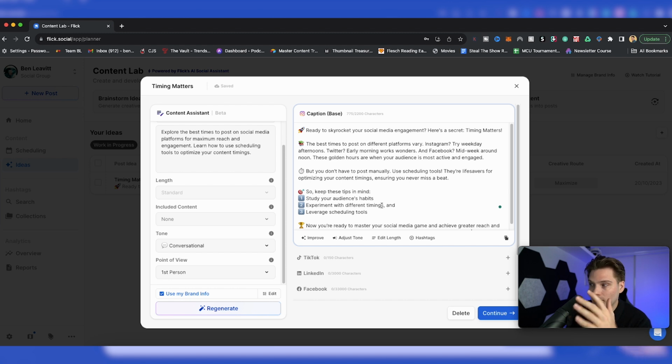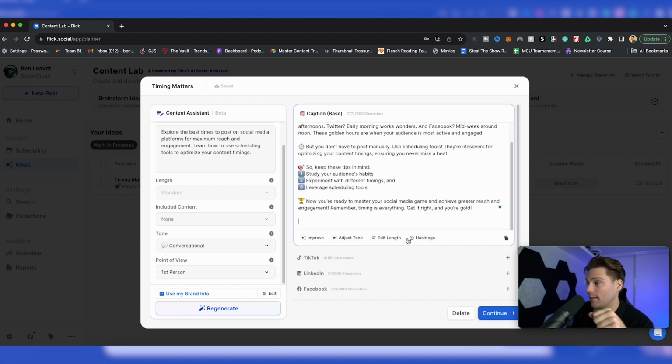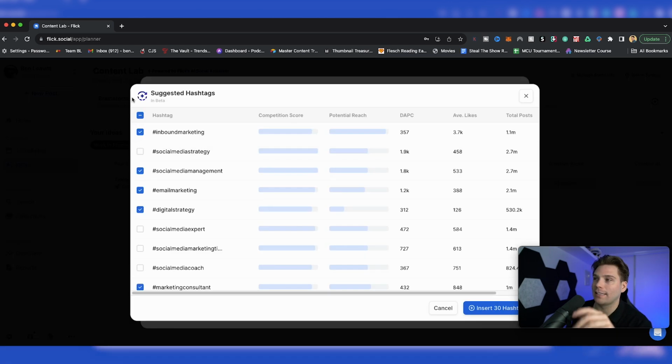And again, even within the content right here, I can decide to adjust it by clicking improve if I want it to try again, or I can adjust the tone, the length, and you can even add suggested hashtags by clicking this right here based on the content that you post and your account. So if you click this, it then populates a bunch of suggested hashtags for this post. It'll show you the competition score, the potential reach, and some other metrics that we'll walk through later in this video when I teach you how to use the hashtag tool.